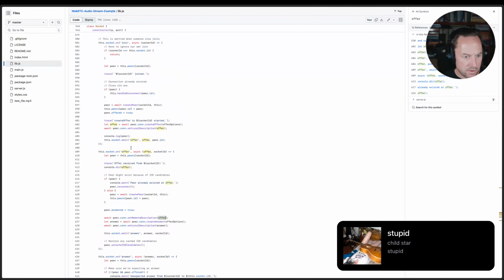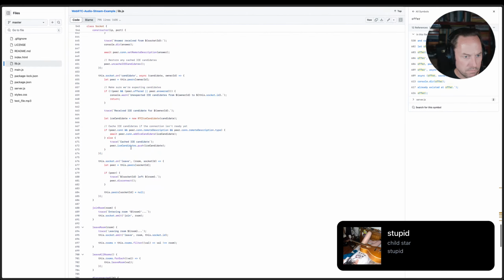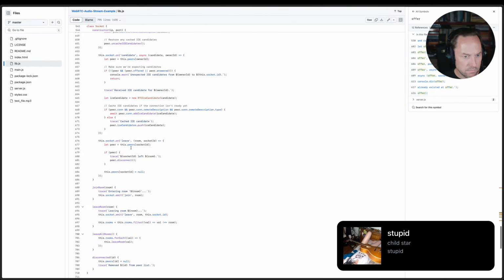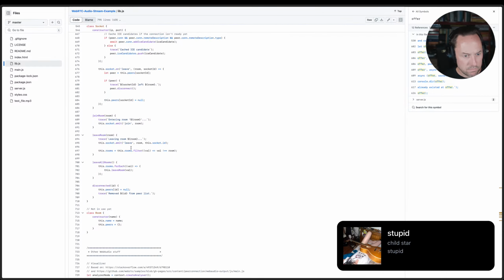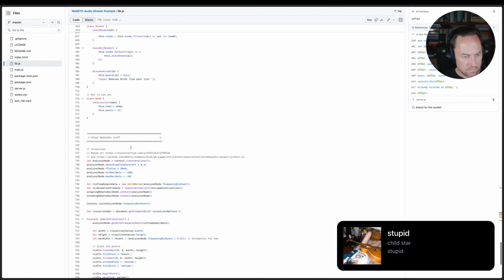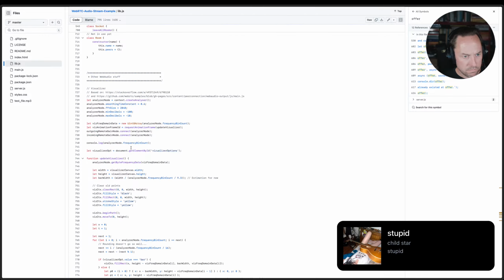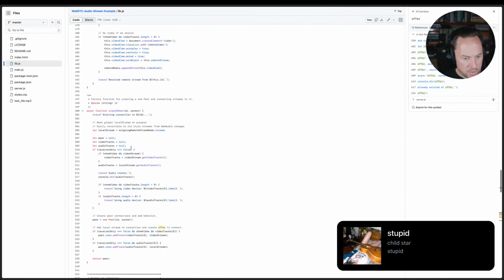Which I think that was all in the socket, right? Yeah, it's just like some visualizer stuff down there.